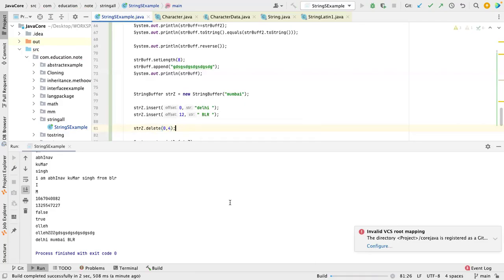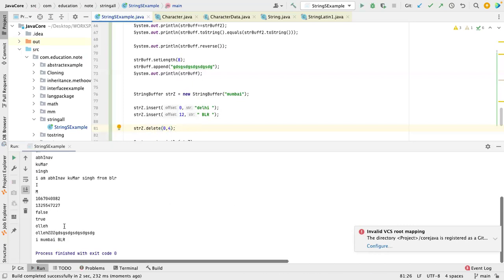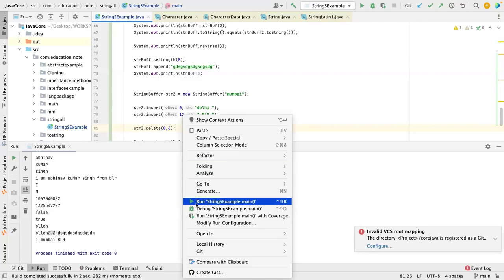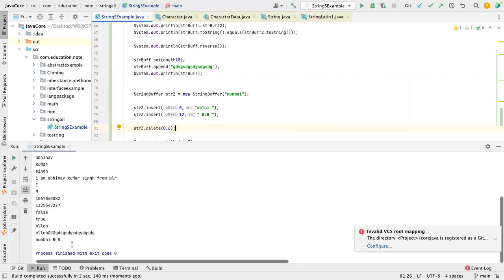Okay, so the I is remaining. So we'll delete 5. And there is a space also, right? So let it be 6. We'll see. So Mumbai, BLR. Clear? So now we are clear about reverse, delete, insert, append, and capacity, which I have already discussed. Most of the things I have already covered.